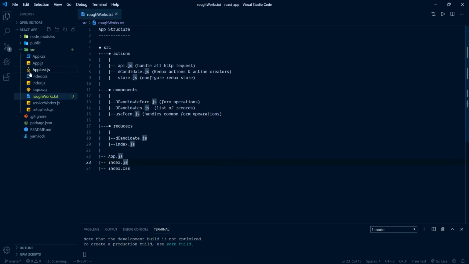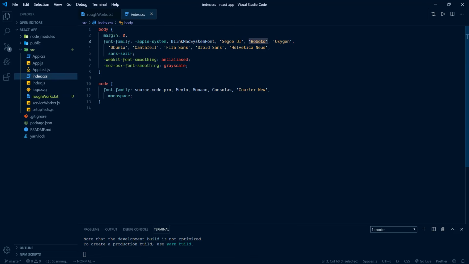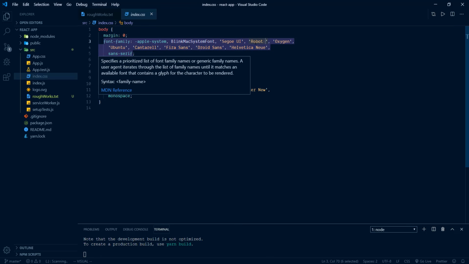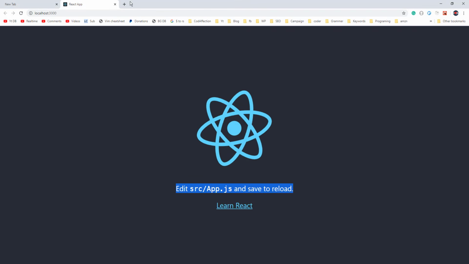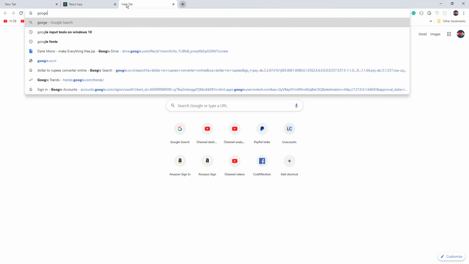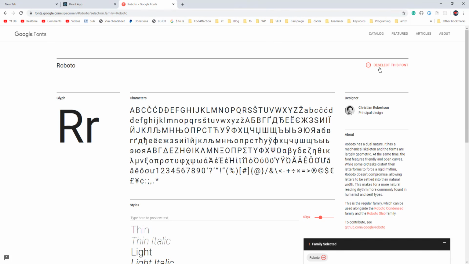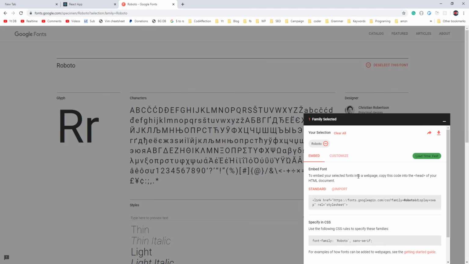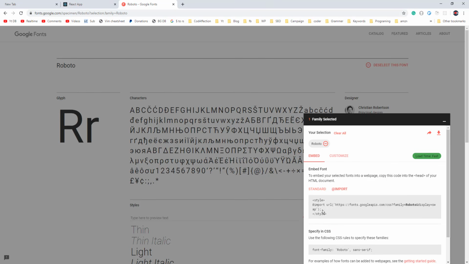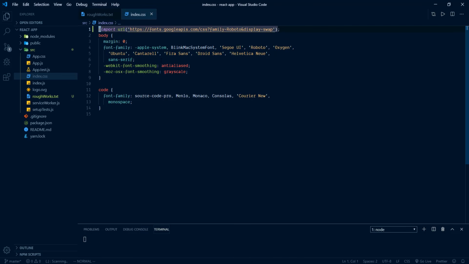So first of all, inside this index.css, I want to import the Google font Roboto. So back to the browser, search for Google font Roboto. Click on this, select this font. At the bottom you can see this dialog. Then inside this import tab we have the import statement. So let me copy this. Then I will paste that at the top here.